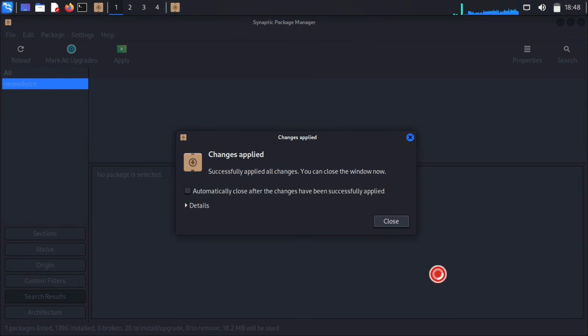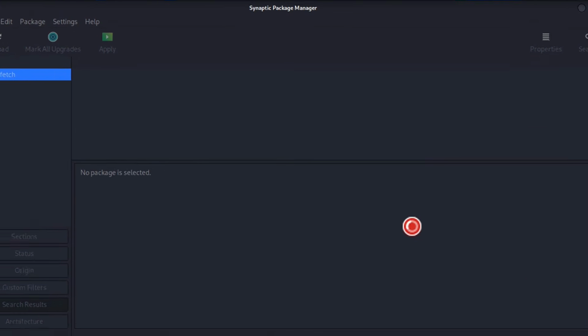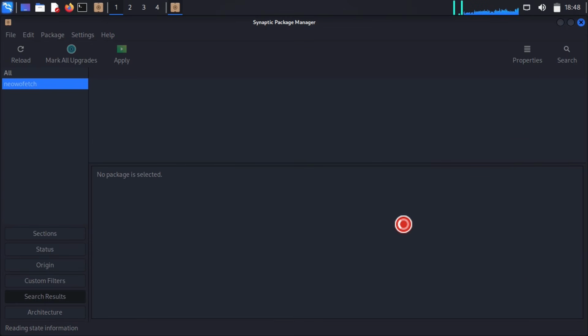When the install is done, we can click on the Close button in the Changes Applied window. We are now going to repeat this process to install Frozen Bubble and X-Shogi.